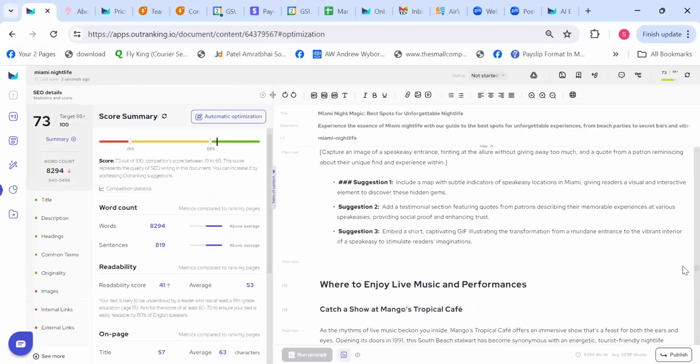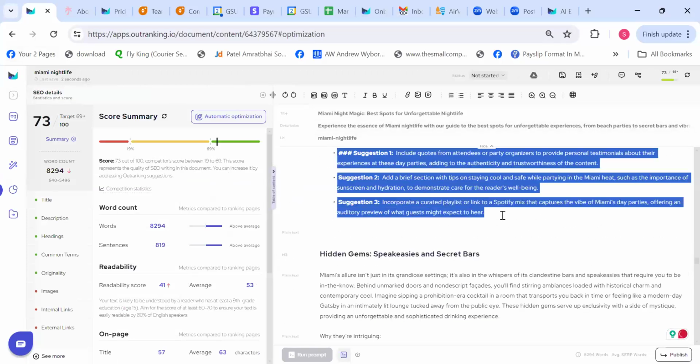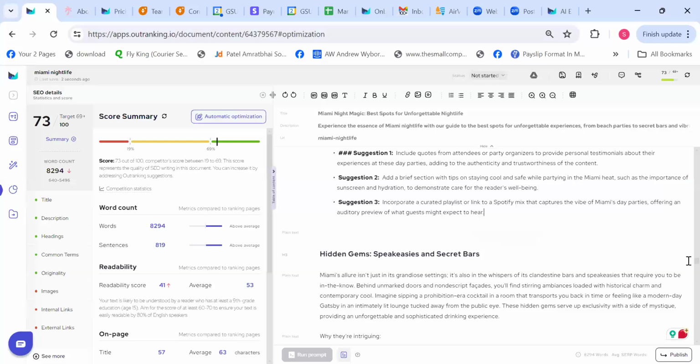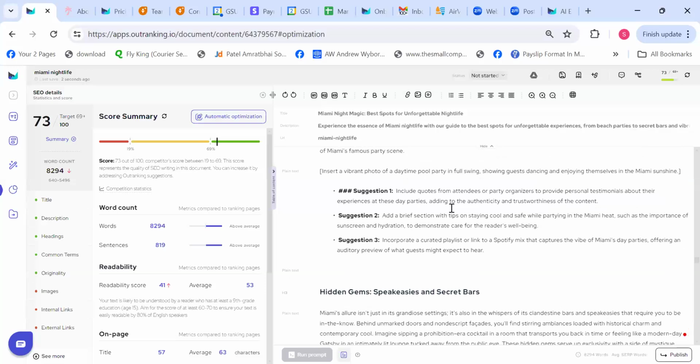And now, as I said, originality suggestions are getting generated. So you will see that almost all the places, and these are suggestions that are based on the EEAT of Google guidelines. So it's giving you some suggestions that you can implement. So include a quote from attendees or party organizers to provide personal testimonials about their experience at these day parties.